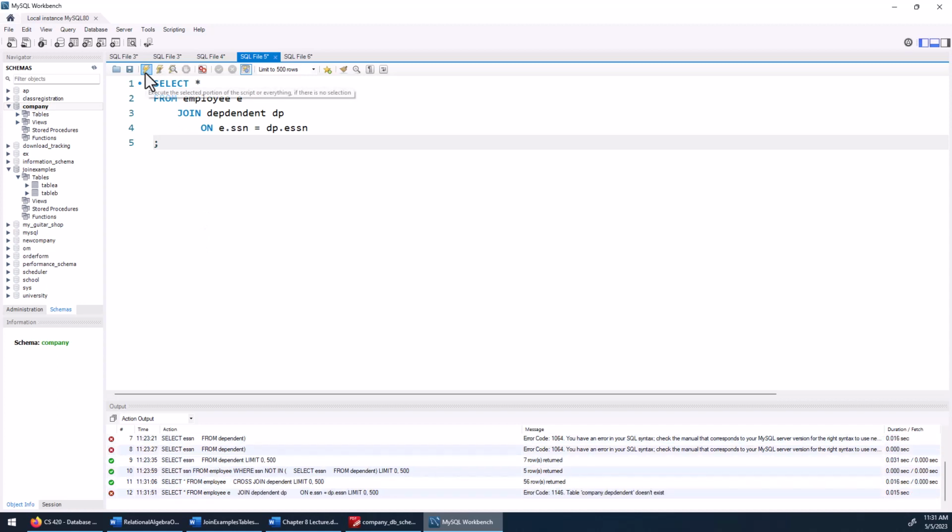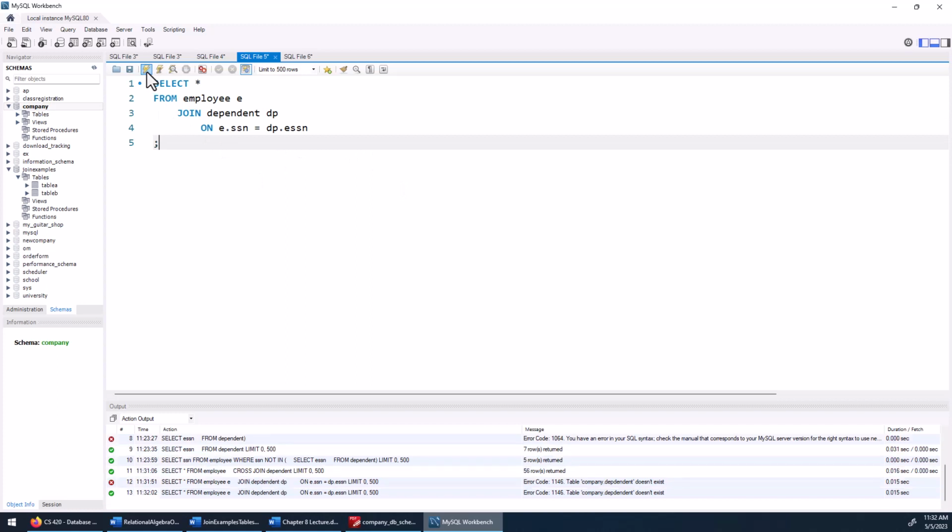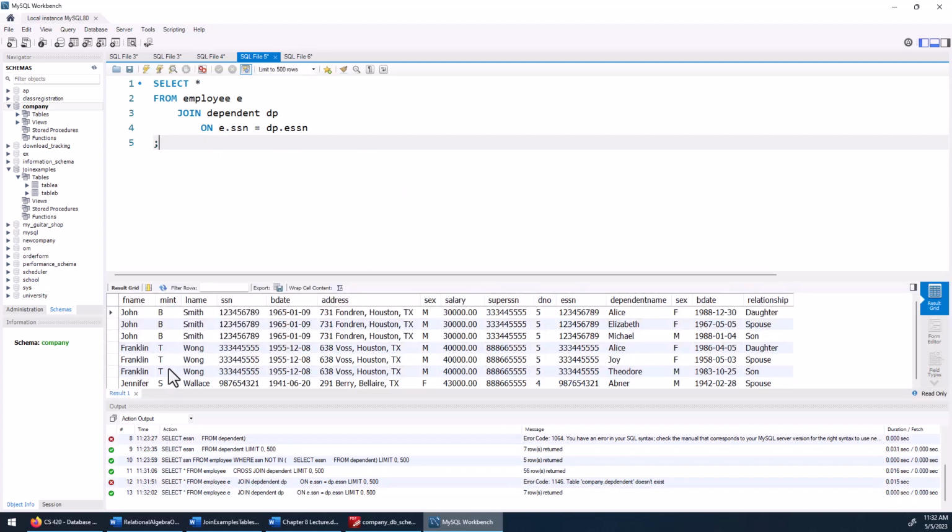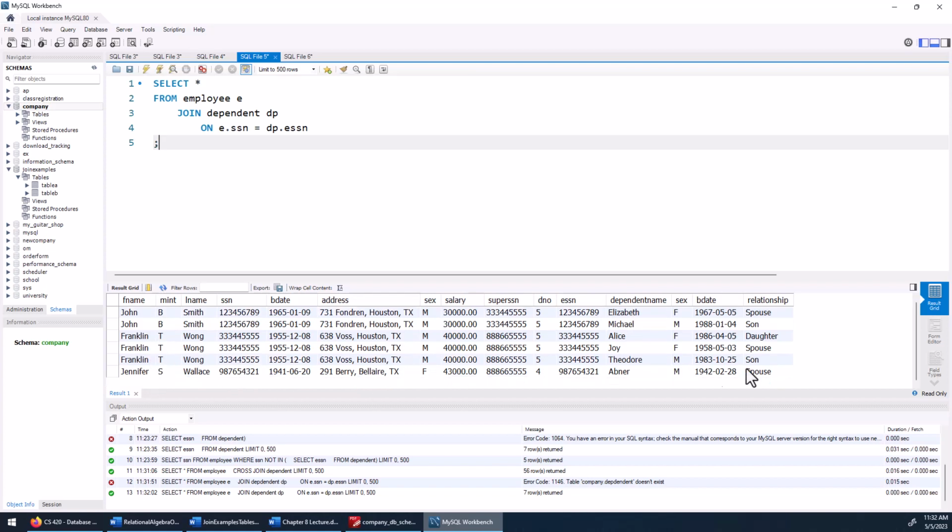So if I run this now, what did I spell wrong here? Dependent. How about instead of dedendant? Oh, dependent. Let's try and get my spelling right. There we go. So John's related to his dependents, Franklin to his, and Jennifer to hers. Okay, that looks pretty good.